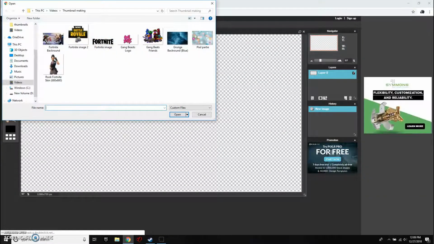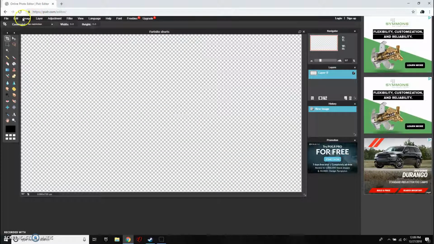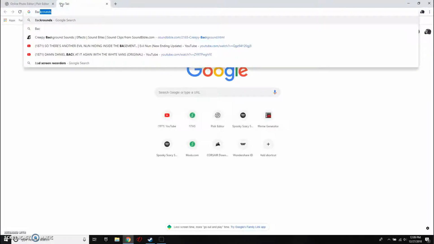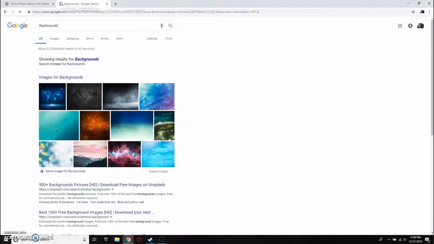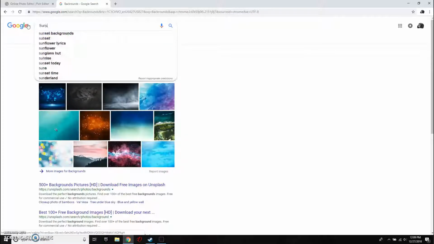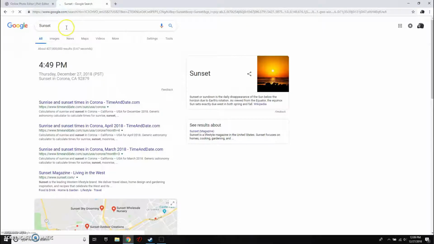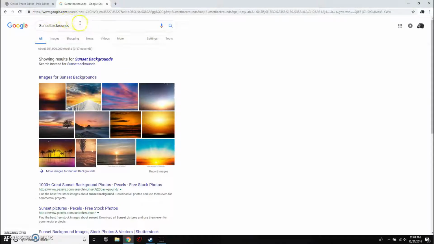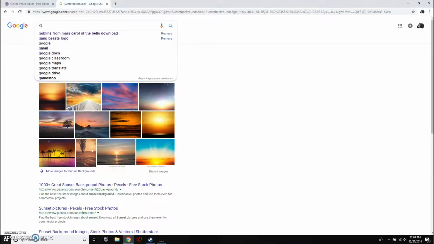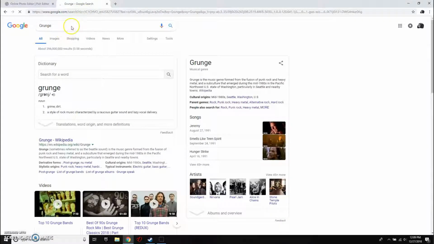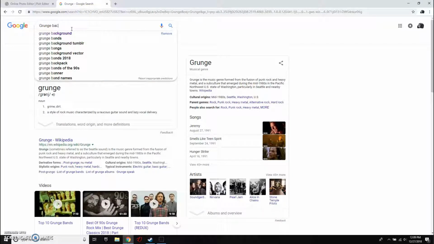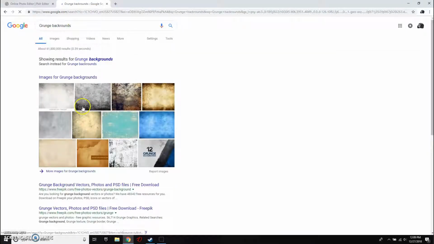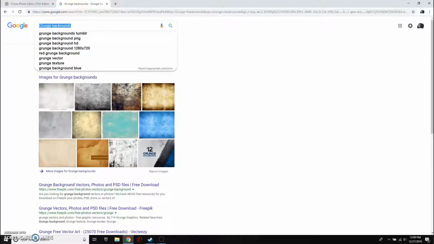Now I'm going to open images. Actually, we don't want to do that yet. So we're going to go to backgrounds and find the background that you want. There are all these cool backgrounds. You can do sunset backgrounds. You can do mostly anything. You can do grunge backgrounds. Like this, you can do all sorts of backgrounds.